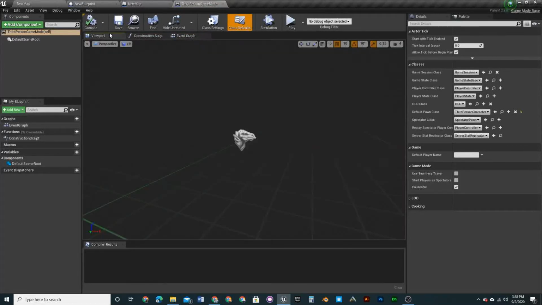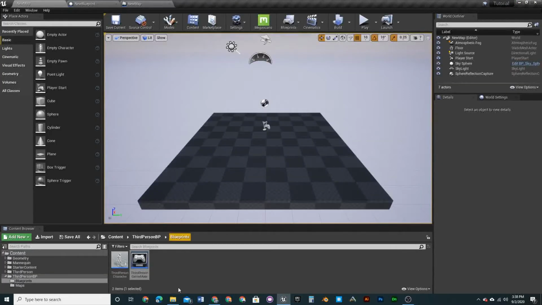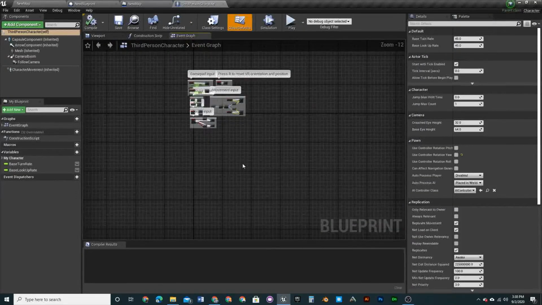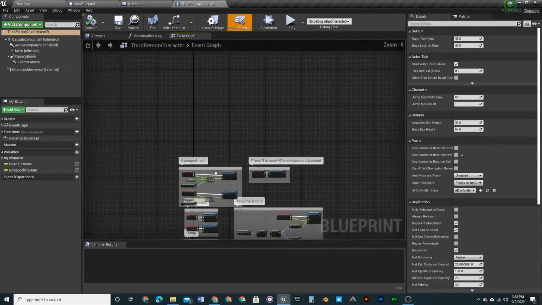So let's open the full blueprint. I don't think there's any event graph anything in here. Yeah, they didn't do anything. I don't really know why they do that. It's really odd. But okay, let's go into the third person character.